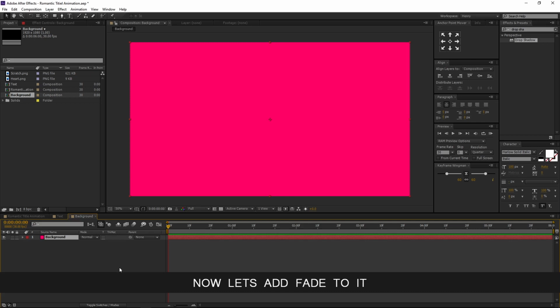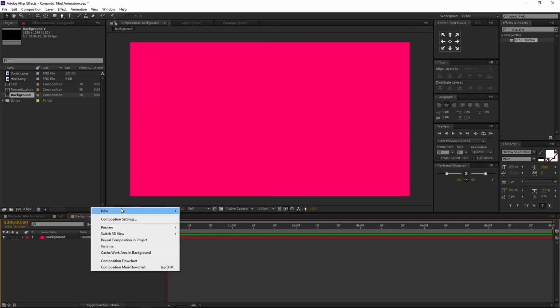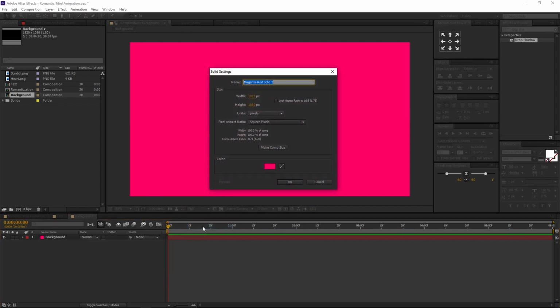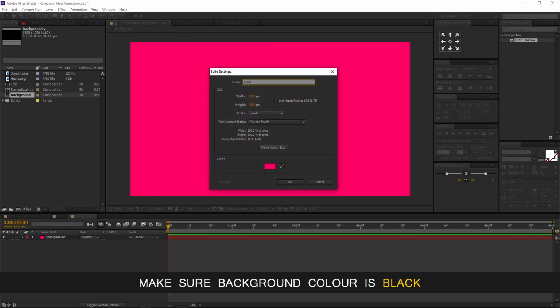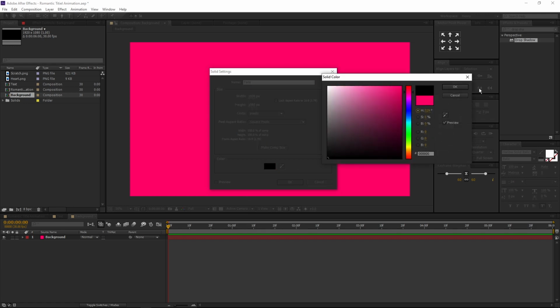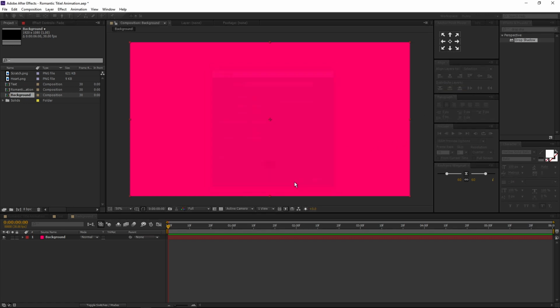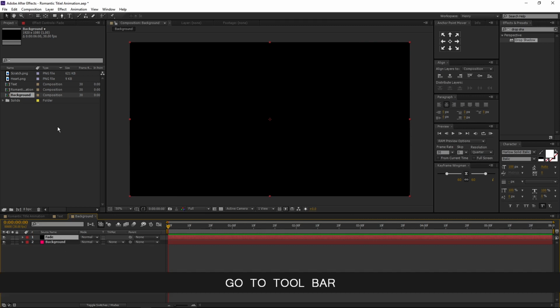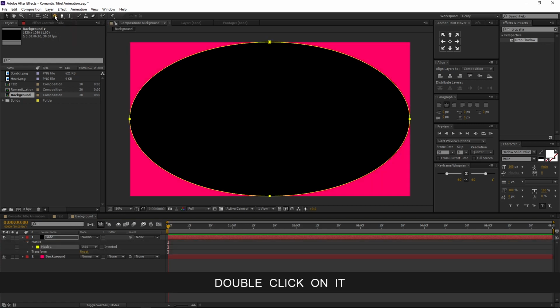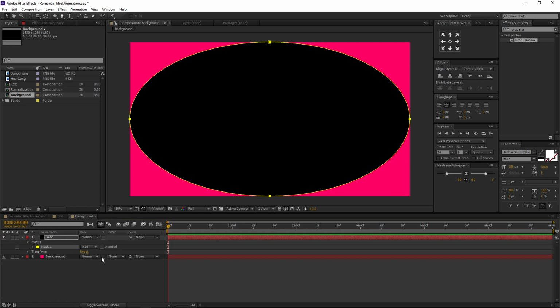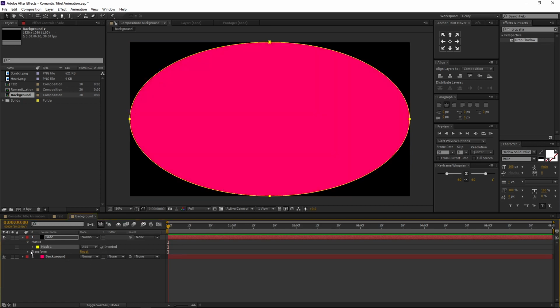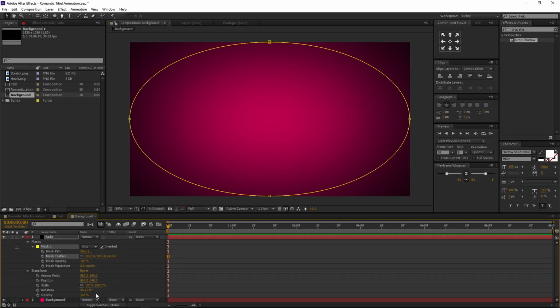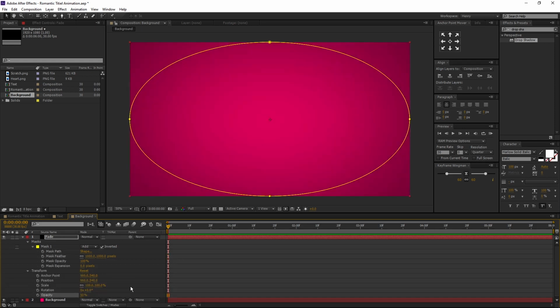Now let's add fade to it. Right-click. New and Solid. Rename it to Fade. Make sure the background color is black. And press OK. Select the fade layer. Go to Toolbar. Choose Ellipse tool. Double-click on it. A new mask will be created. Select the inverted box. Open the Mask 1 properties. Change the feather value to 1000 pixels. Open Transform. Change its opacity to 50%.